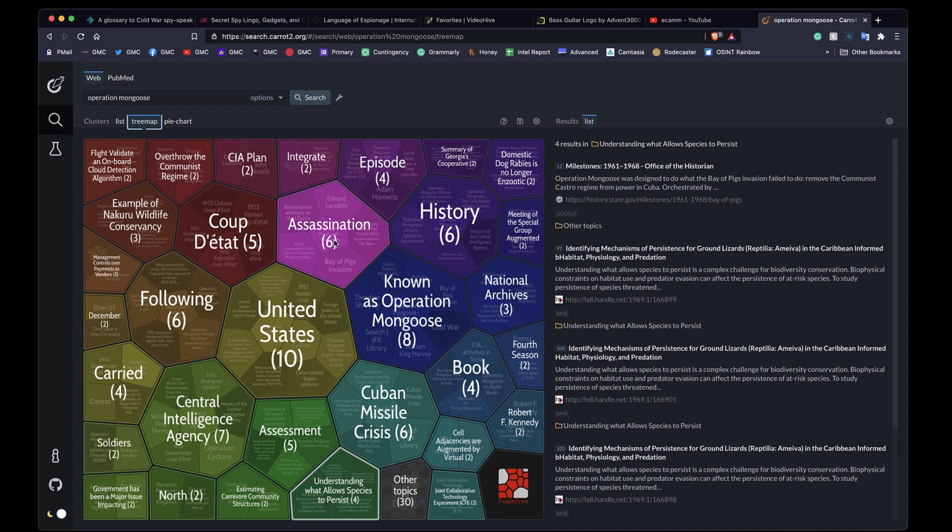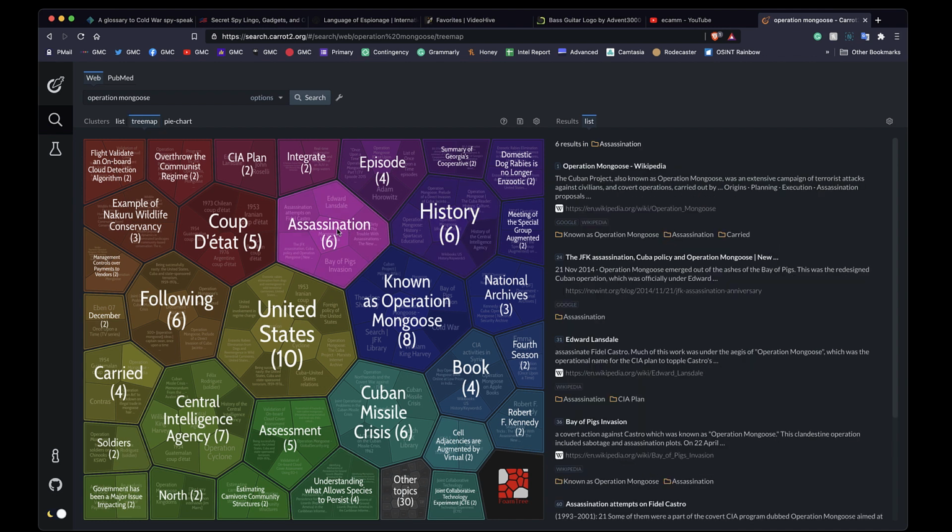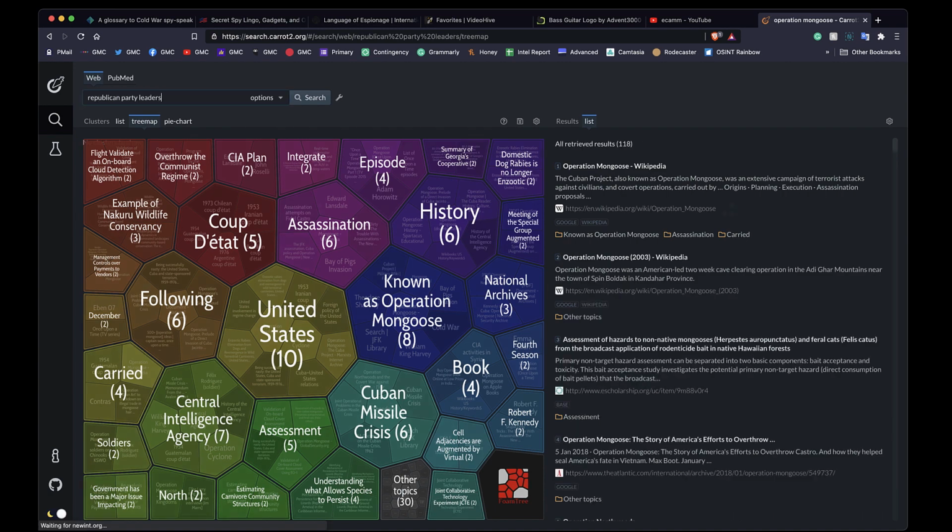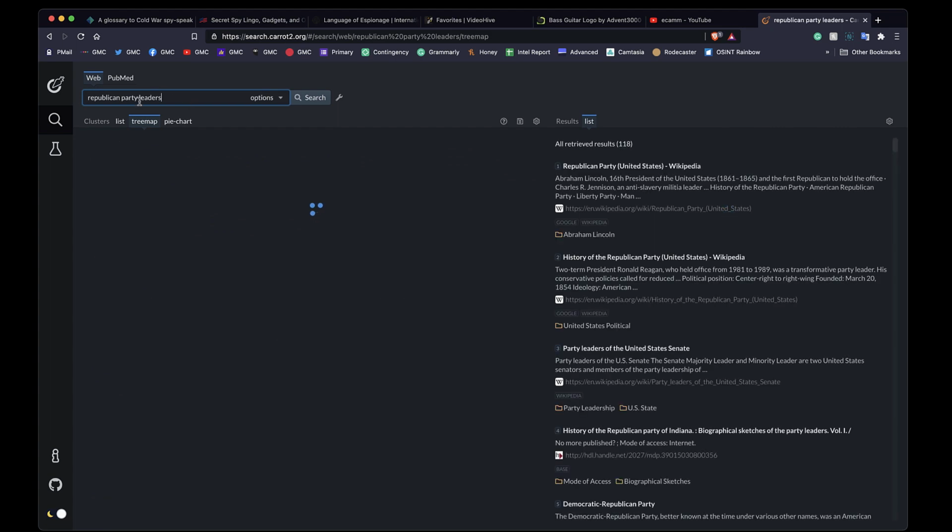So under assassination, I'm going to move over here to history, but under assassination, I can see it says assassination attempts of Fidel Castro, Bay of Pigs invasion, Edward Lansdale, the JFK assassination, Cuba policy, and Operation Mongoose, which is right there. Boom, there's the title I just read. Edward Lansdale. So you can get different things like that. Let's say you want to look up the Republican Party, party leaders, and you just search that. Let's see what we get.